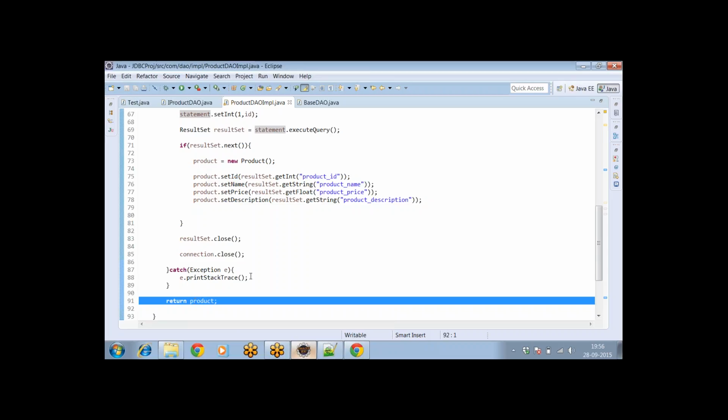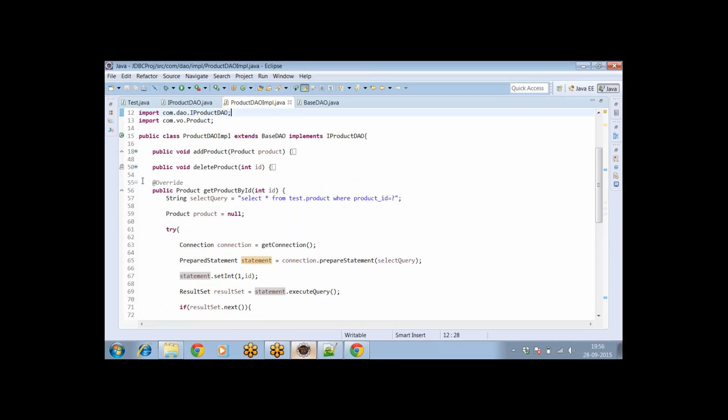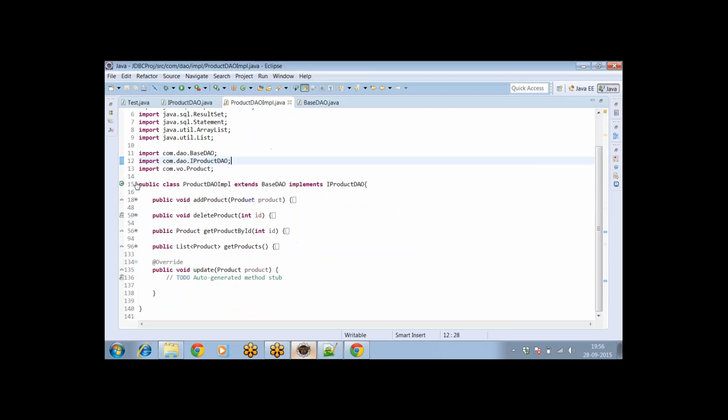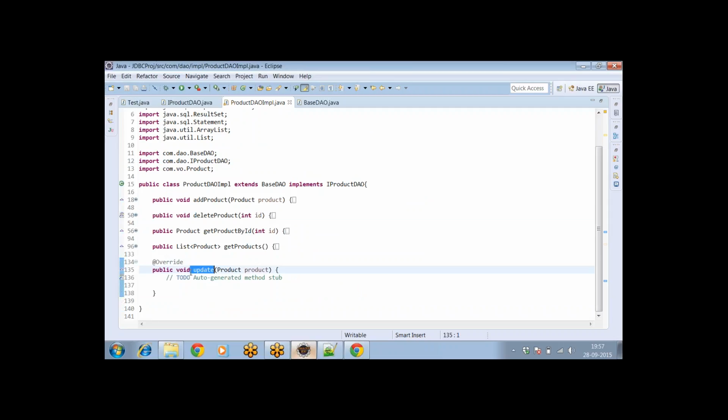So is it clear for you people? Can I have yes or no? So hope you understood what I did so far in this DO. I'm just writing the code to connect to the database, to add the records, to fetch the records. So there are two methods, delete product and update product. I will leave it to you people. Try to implement these methods, okay? Deleting the product record and updating the product record.